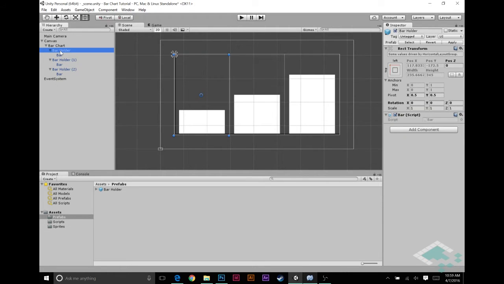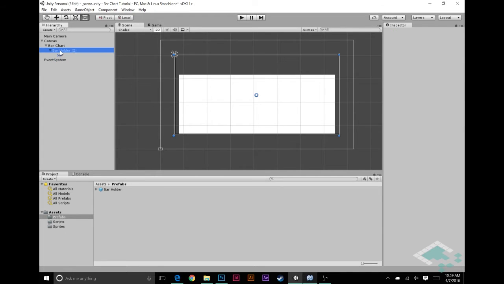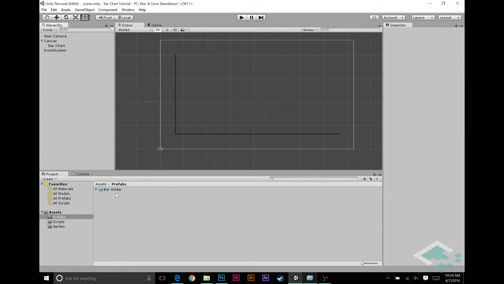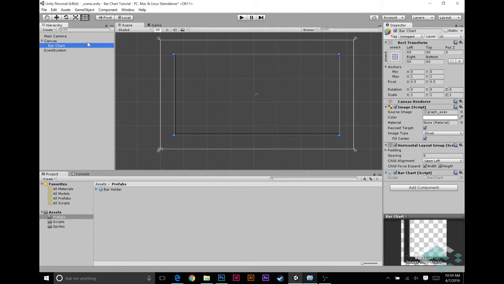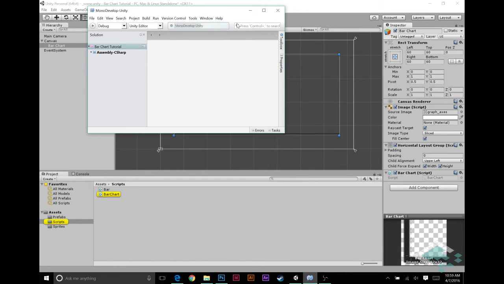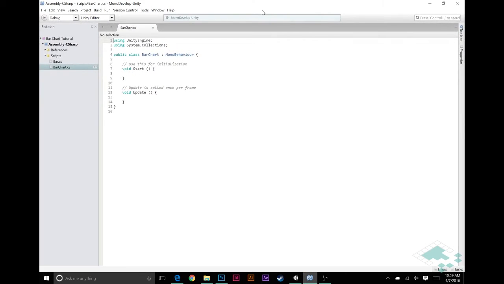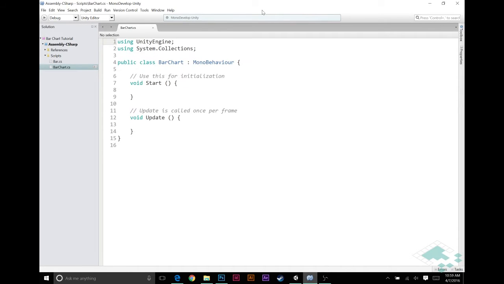First thing we can do is delete all 3 of these bar holders. Remember, we have one in our prefabs here. And now we're going to go over to bar chart, and jump into MonoDevelop. So I'm going to double click on this, open this up. I'll zoom in a little bit here so you can see what I'm doing. And so this is our bar chart class.